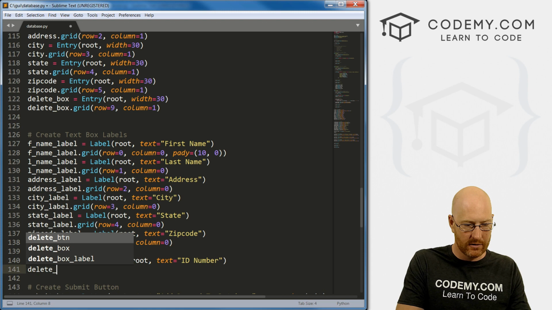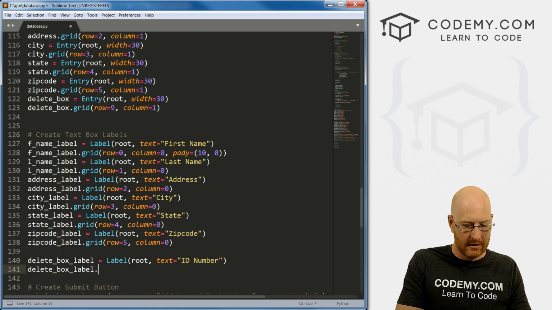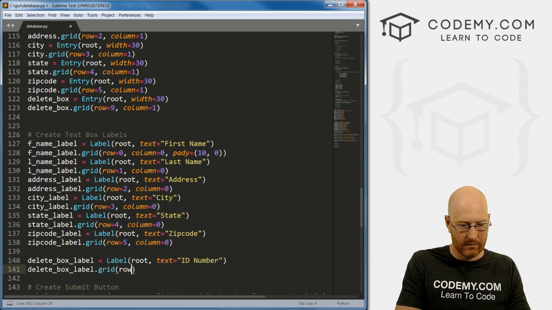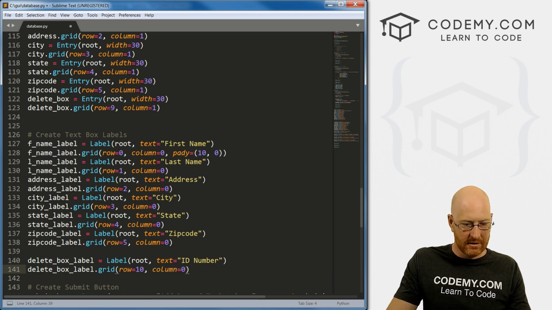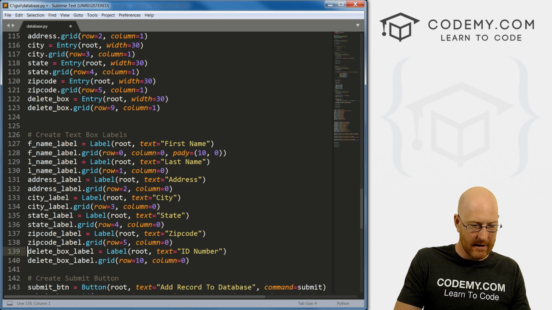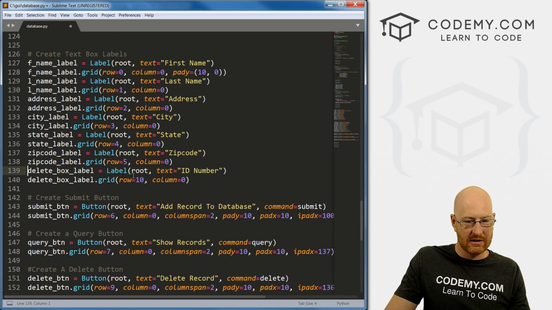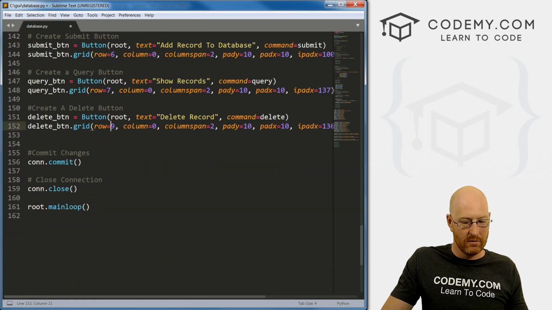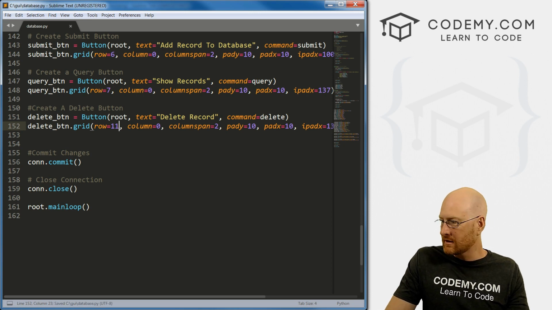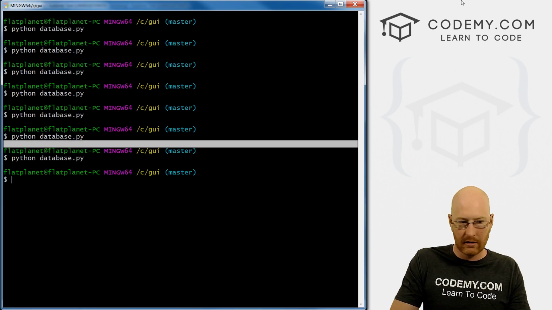And again, we want to now grid this onto the screen. So delete_box_label.grid, row equals 10, column. I could type column equals 0, right? So now let's put this back up here. Now since we put these two rows above, we need to change our button to row 11. Okay, I think that'll work. Let's save this and run it just to make sure everything looks okay.